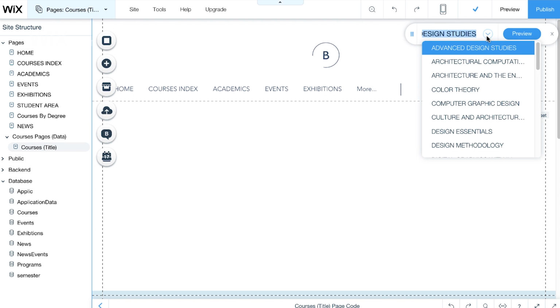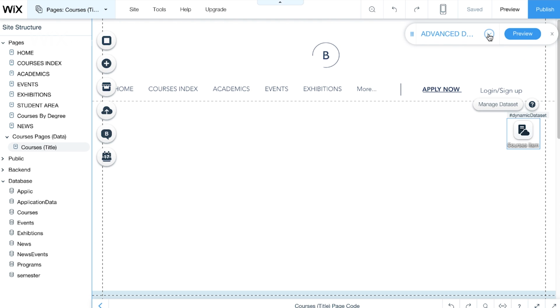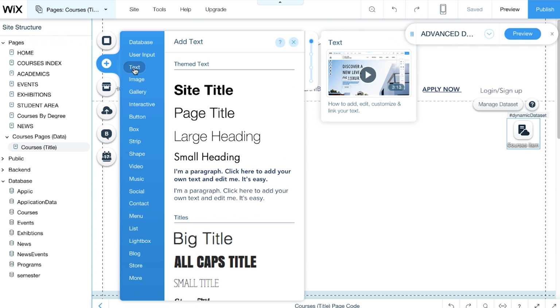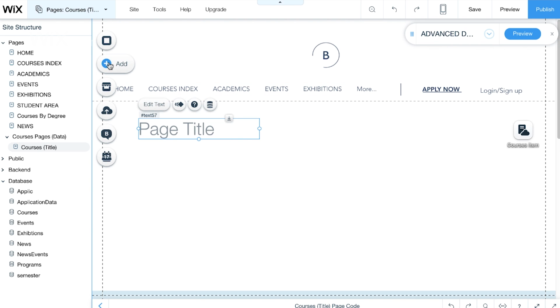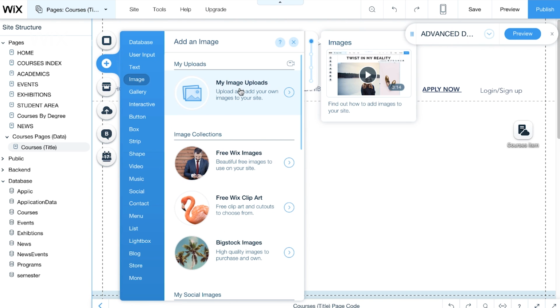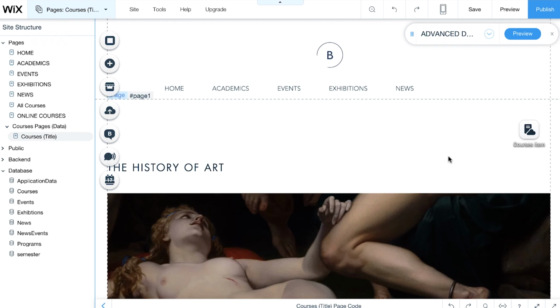This is where we can easily access and preview how each item in our course collection will appear on the dynamic pages. Since we already have our course information stored in our collection, we can start designing the dynamic page. In the editor, click Add, then Text, and drag a text box onto the page. Then click Add and drag and drop an image onto the page. The image and text boxes are all placeholders that will be replaced with the content in our collection, so we can use anything.